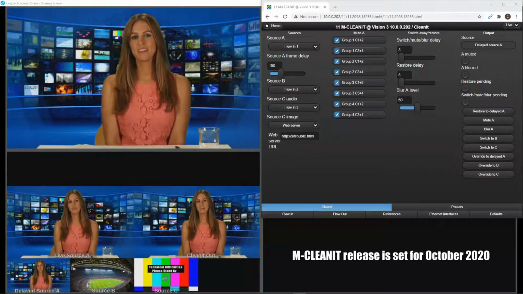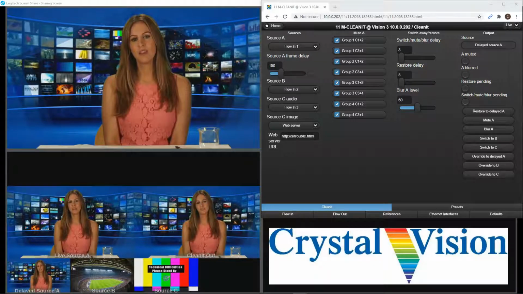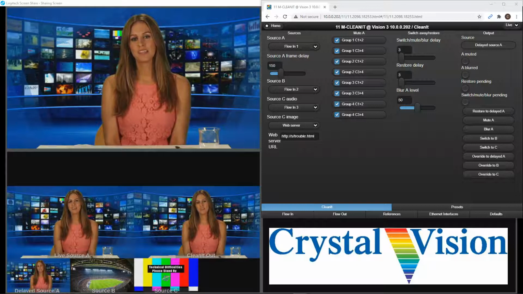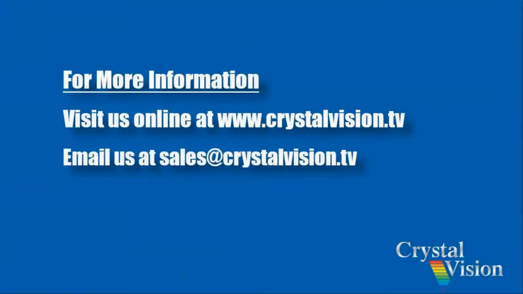with the expanded I/O expected soon after. This is an exciting product, as it has so much flexibility, giving content creators more control over their productions. A full product demo will be added as soon as the product is released.